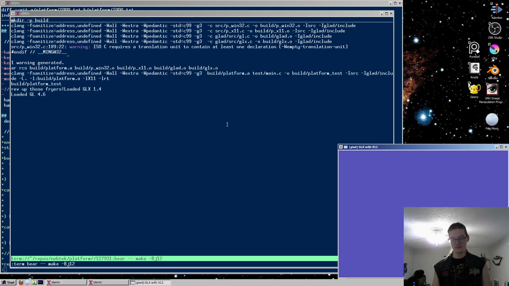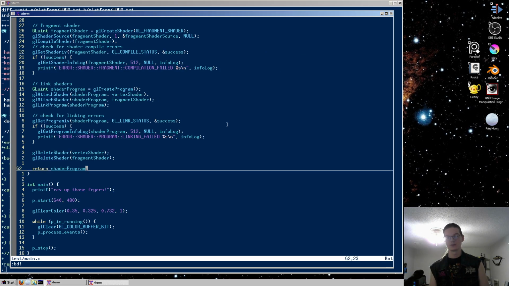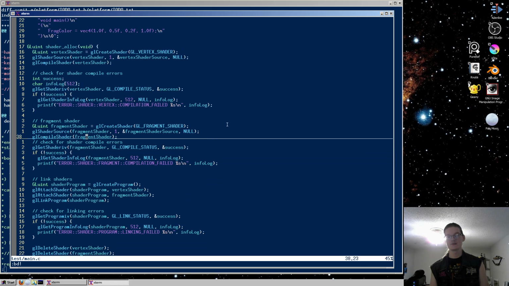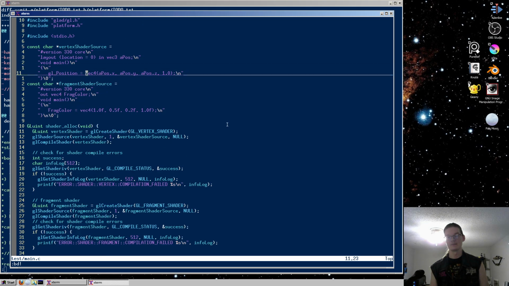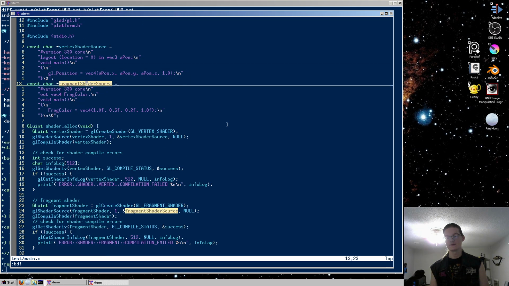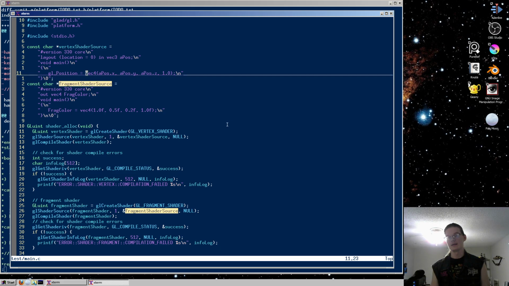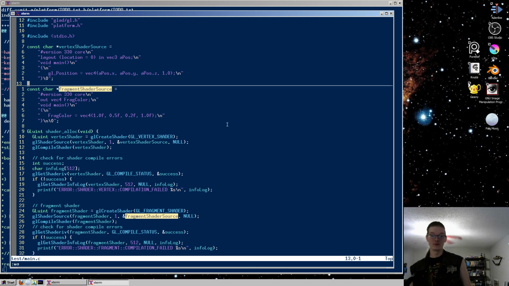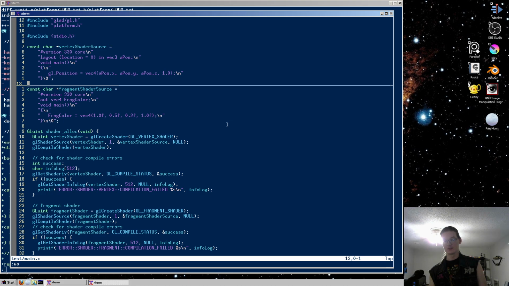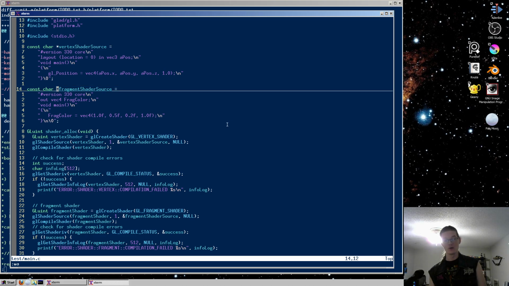So now, everything compiles. That's cool. This is a nice little helper function. It uses this string and this string up here. Eventually we'll be able to load strings from files and actually have GLSL files, which is really nice later down the road. But for now, we just have these strings here.